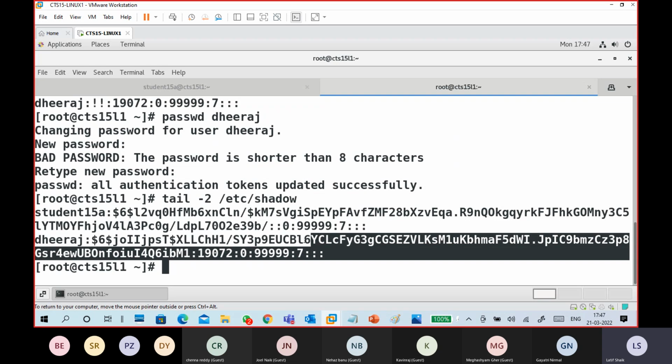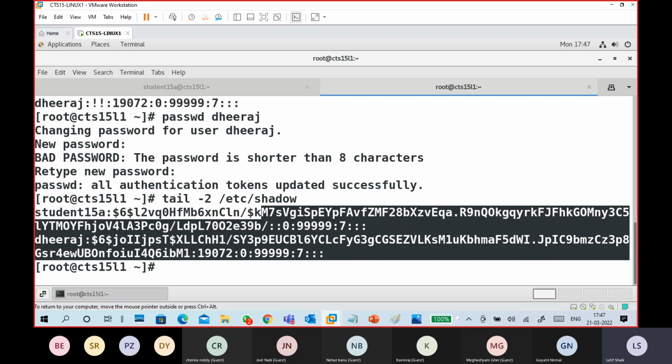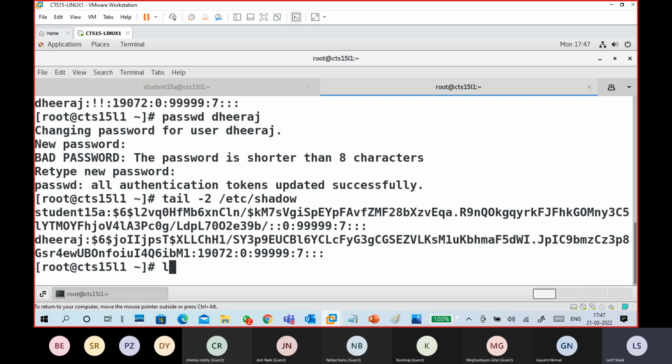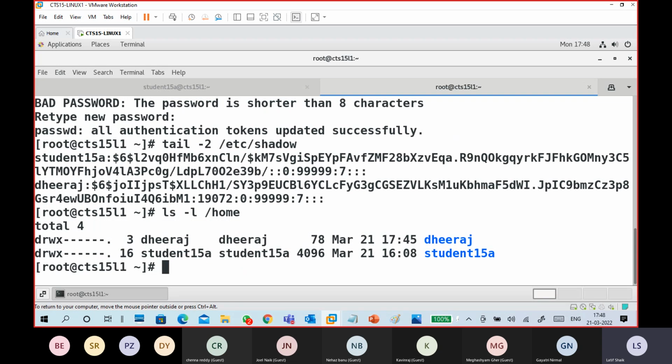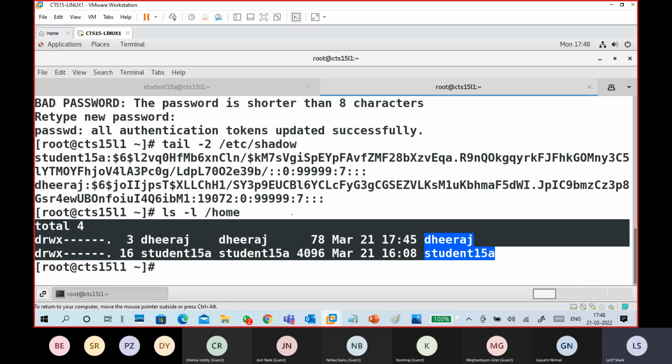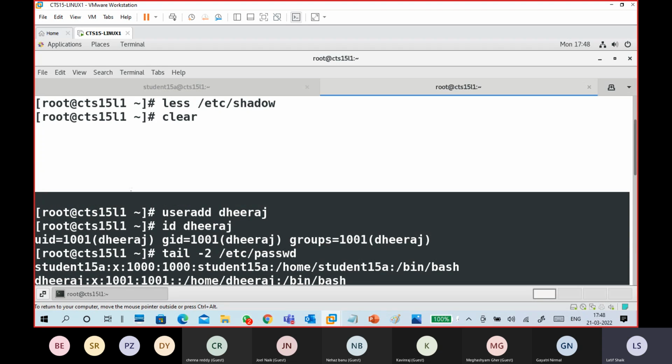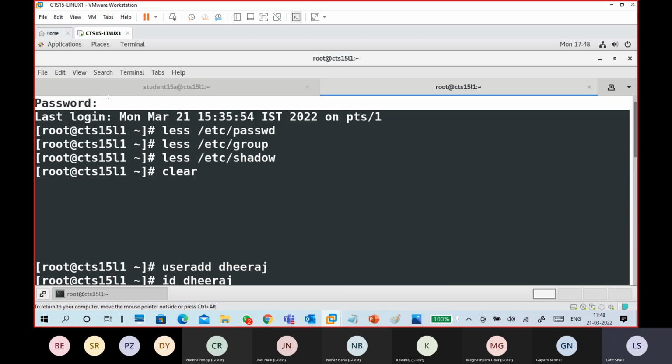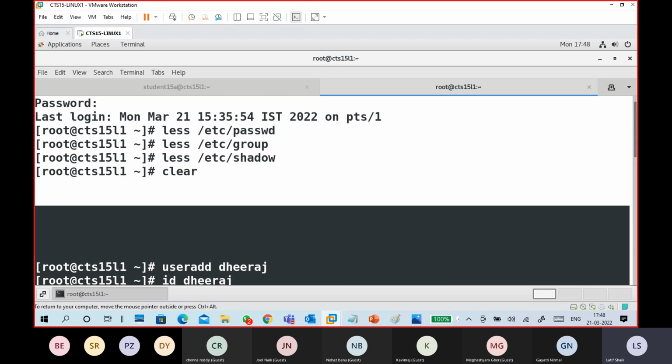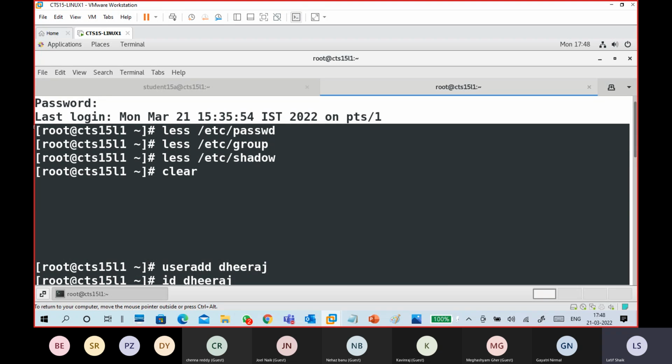This is the basics of user management. One more thing you can do is ls -l /home. Look at here, the users' home directory. Dheeraj is added; the folder is created. So this is the basic part 1 of user management.